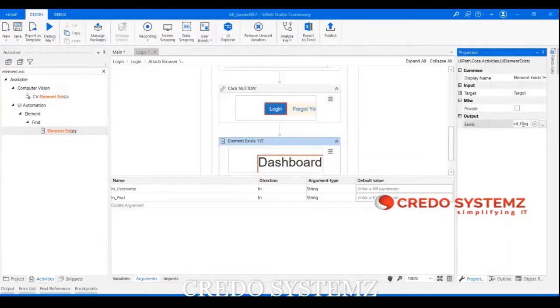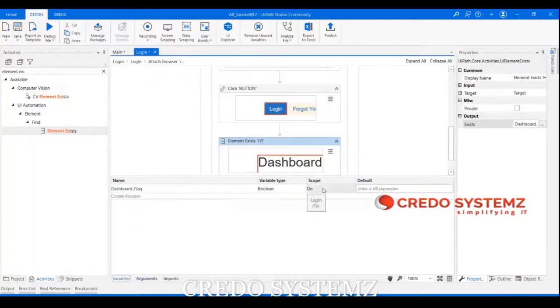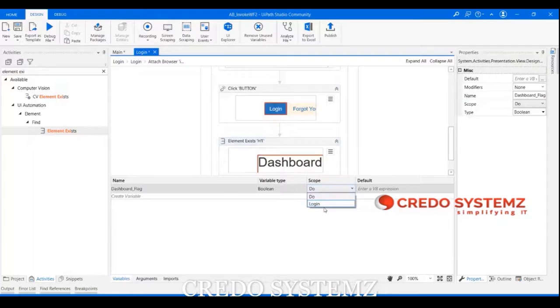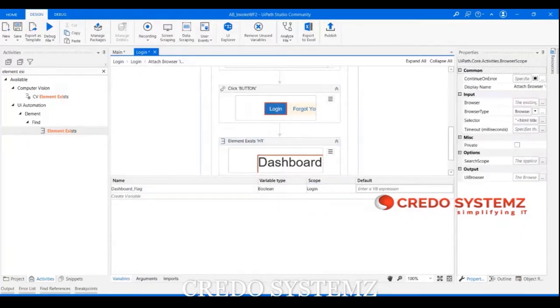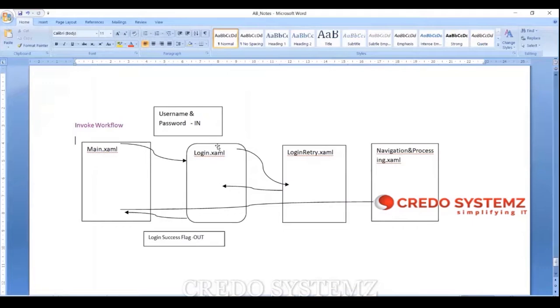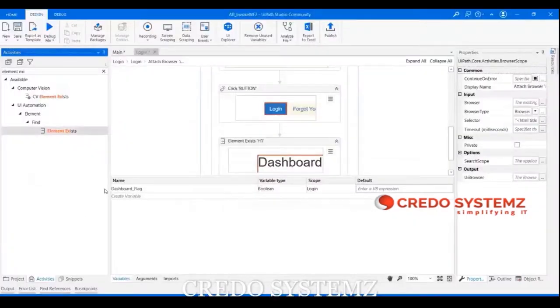Okay. Now I have to say whether the dashboard flag is. So if you see in the variables page, it will be created as a dashboard flag Boolean. Okay. But what am I passing in the information? I'm passing username, and I'm passing out the flag also, which means this should not be a variable. This should be created as an argument. Correct.